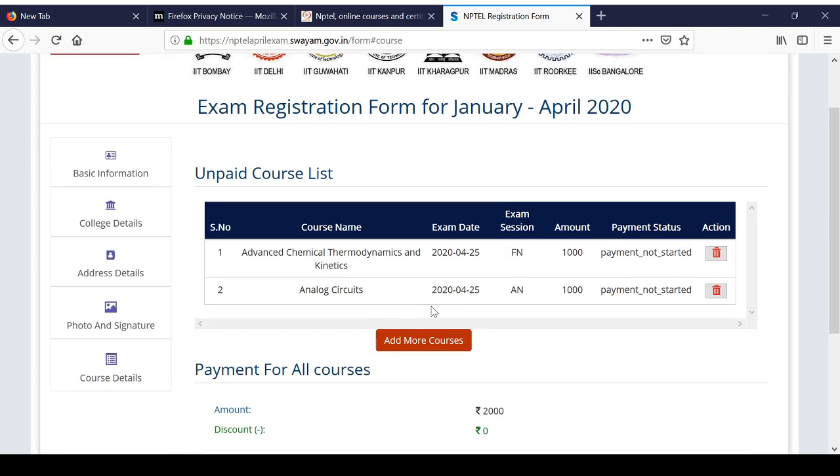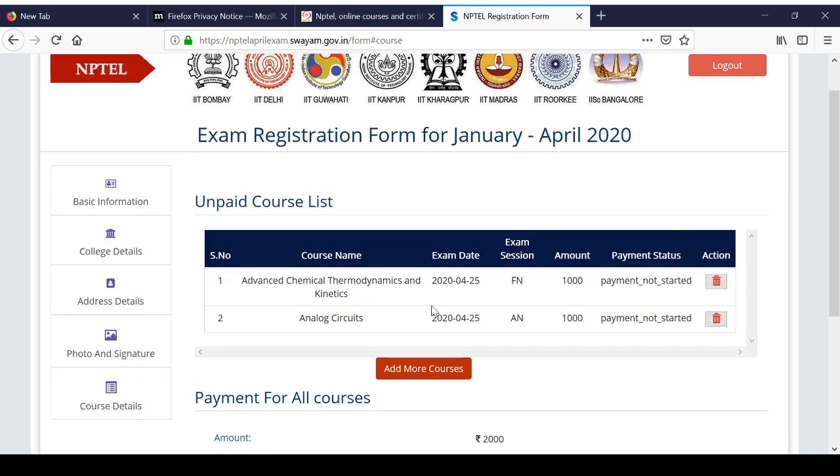Notice that both the courses are now displayed here. First course is morning session, second course is afternoon session. The full amount is shown. Again, payment has not started, and the delete button is available for me to go and make any changes.